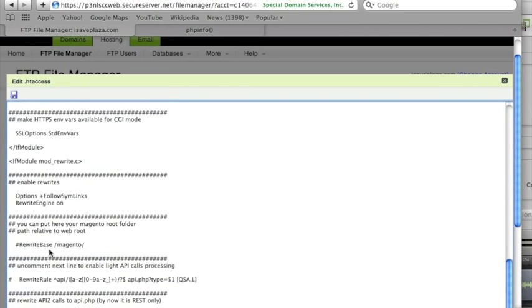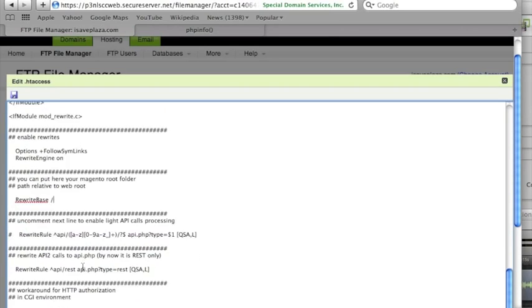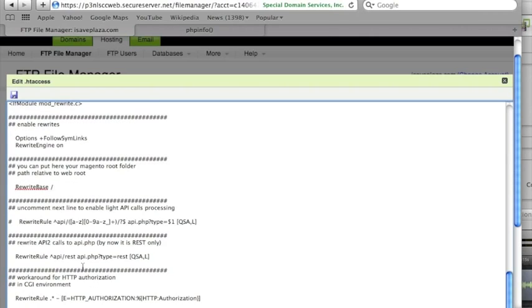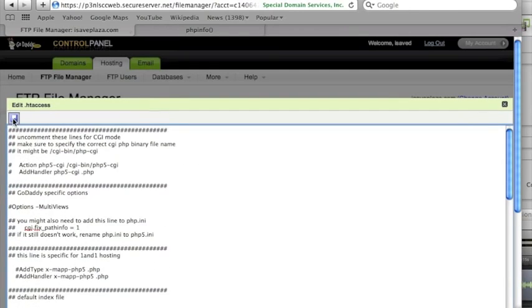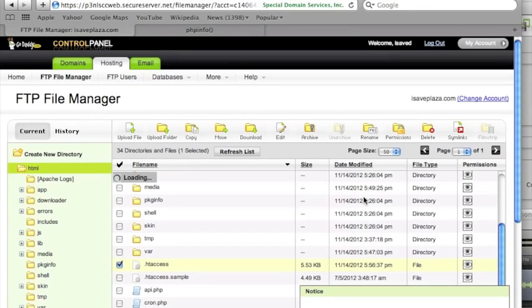But this part right here where you see rewrite base, we uncomment this line, and as you can see, if you had a stock install, your store's directory would be Magento, but since we have Magento installed in the root directory, we're just going to leave a slash right here, which basically tells the server what the rewrite base URL path is. So we're going to do that, and click the save icon and close this file.